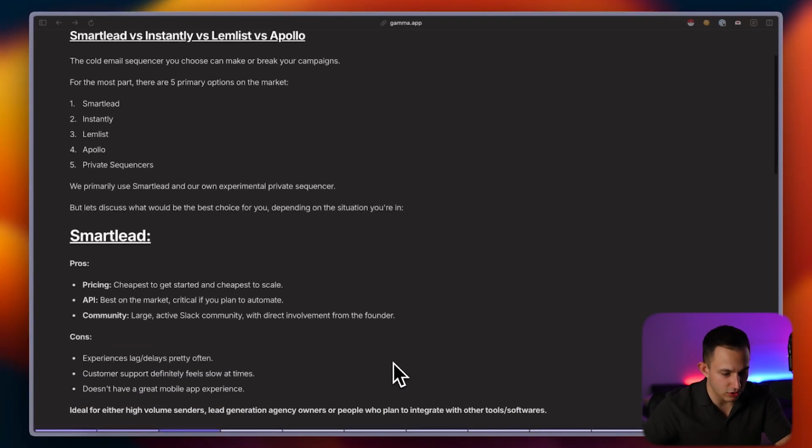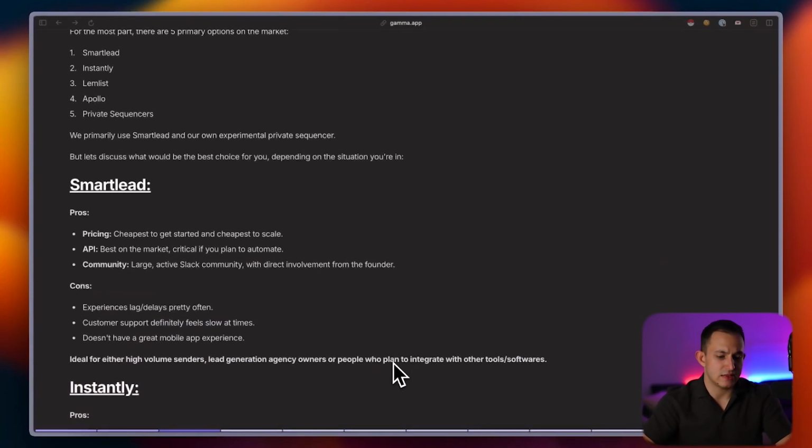Okay, so let's begin with SmartLead. Now, the pros of SmartLead: it is the cheapest to get started, and it is the cheapest to scale, right? In terms of price and what you're getting, SmartLead, hands down, best bang for your buck on the market, okay?